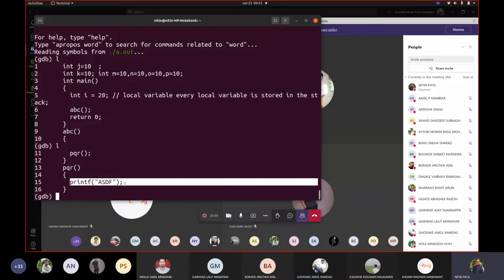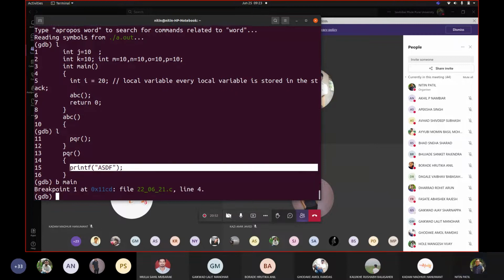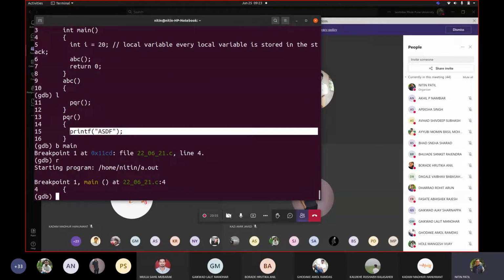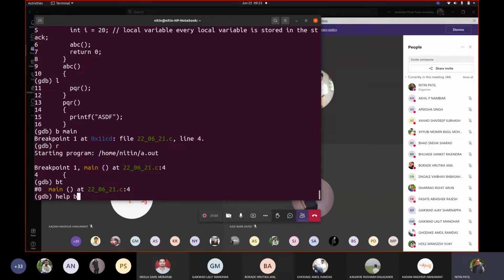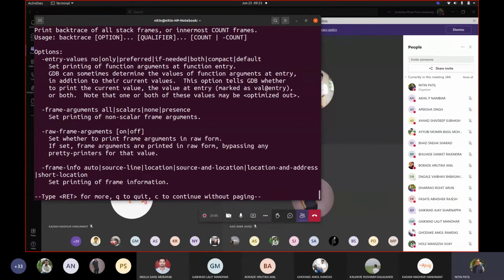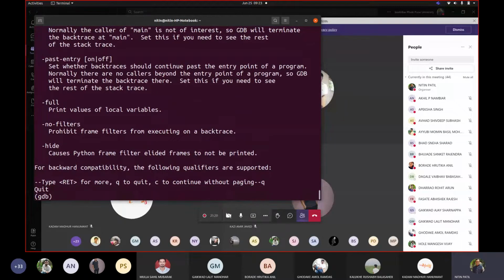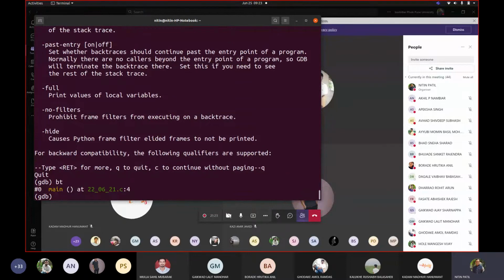Fine. So if I now write breakpoint main, run, and then you say step. Okay, so you write BT first. BT is meant for backtrace. If you want help on BT, you can see what exactly it is: print backtrace of all stack frames, innermost or innermost count frames. Fine, and then you will get information about this. Okay, so let us say BT. So we got only one.